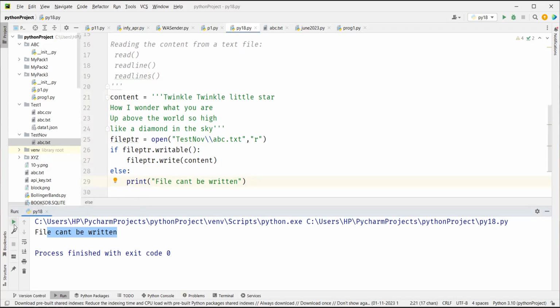In that case, we can write r plus, so obviously it will always be read plus write. If you can open in write mode, then you don't have to check. But what I'm trying to say is, let's say you don't know. Then it's a good idea that you check it before doing it.